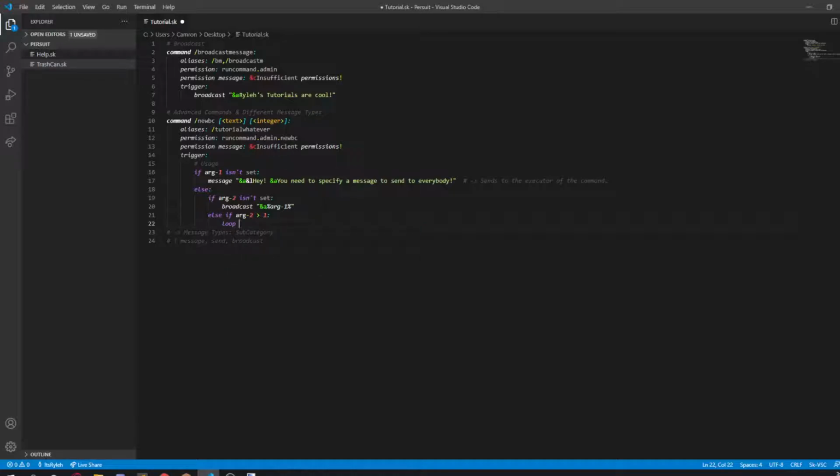loop arg2 times. I hope that works honestly. Loop arg2 times, broadcast arg1. So this basically sends if arg2 is more than 1. For example, if arg2 is 3, it would loop 3 times.